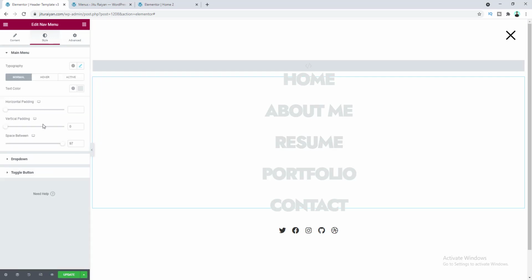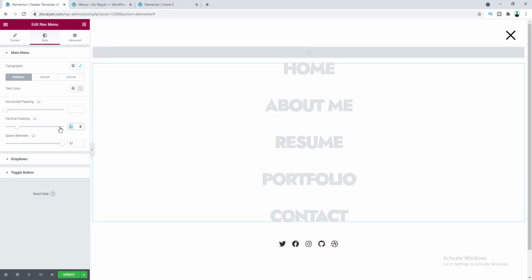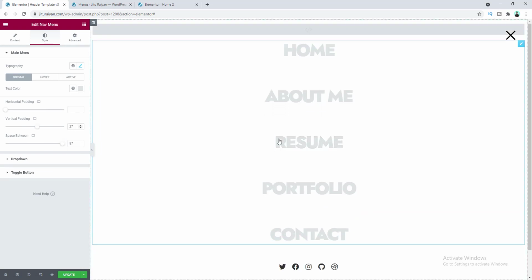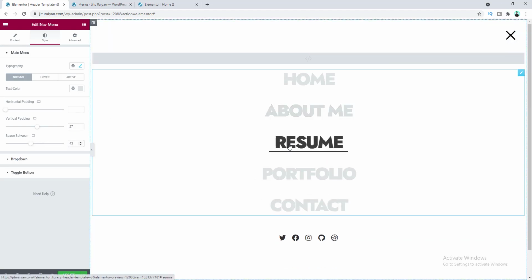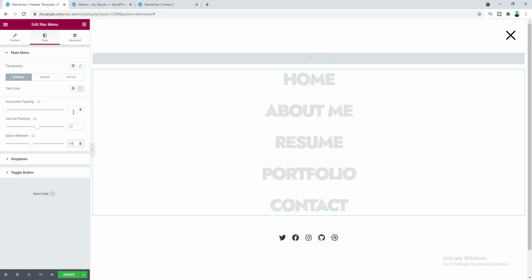Go to style, and from here I want some padding for each of these items. So if we make it 27, now for the padding we can see the line properly. And here let's reduce the space between to 43. Okay, now it's cool. But here we also don't want the padding on the right and left side. So let's make the horizontal padding 0.